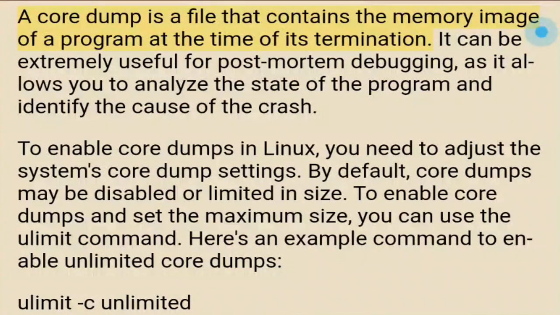A core dump is a file that contains the memory image of a program at the time of its termination. It can be extremely useful for post-mortem debugging, as it allows you to analyze the state of the program and identify the cause of the crash. To enable core dumps in Linux, you need to adjust the system's core dump settings. By default, core dumps may be disabled or limited in size. To enable core dumps and set the maximum size, you can use the ulimit command. Here's an example command to enable unlimited core dumps: ulimit -c unlimited.